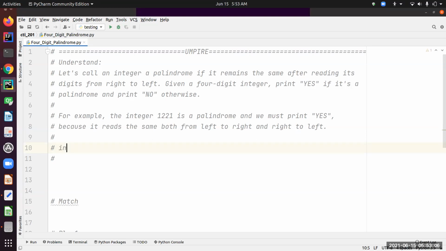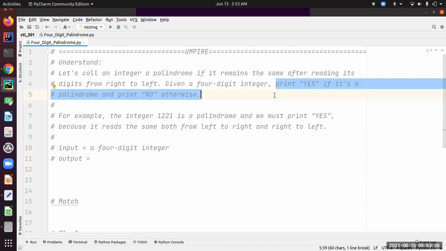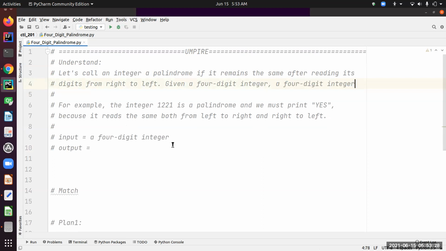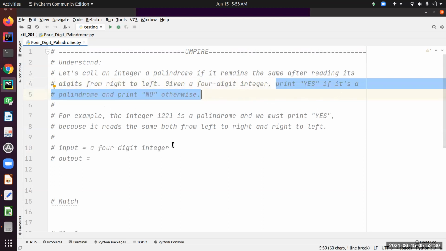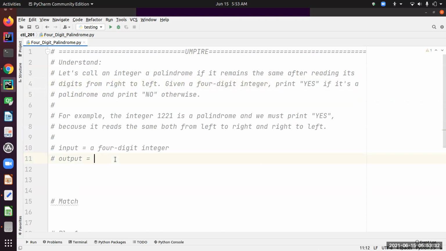The input is a four-digit integer number, and the output is basically to print yes or no based on whether it's a palindrome or not.